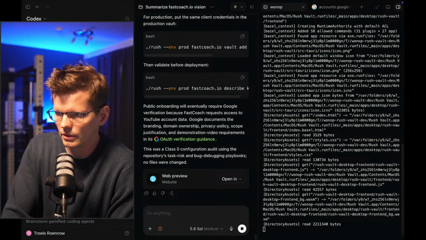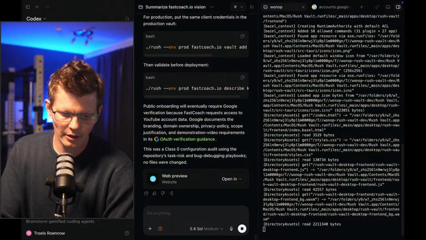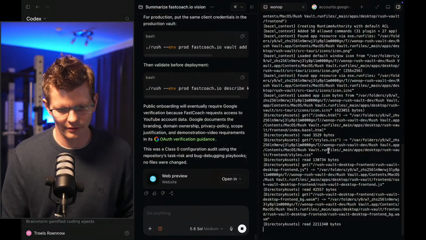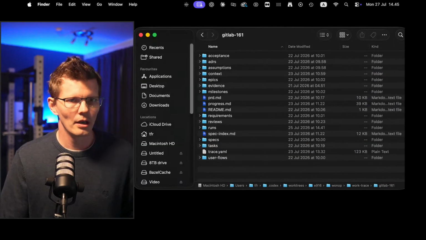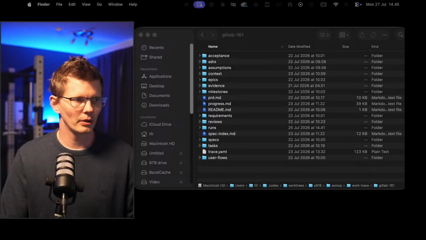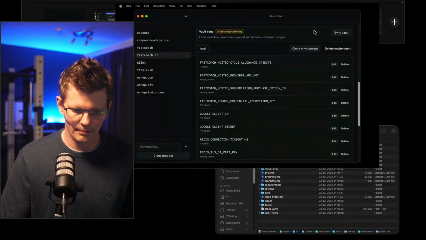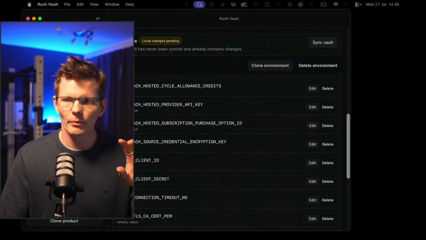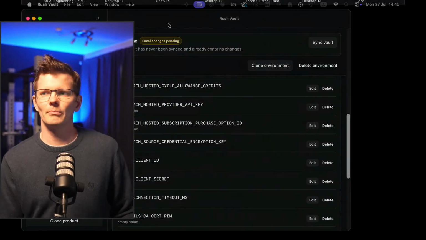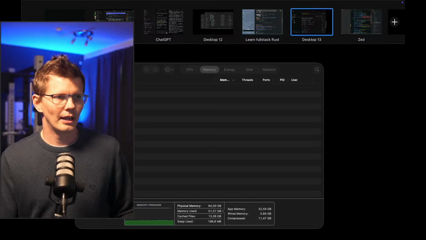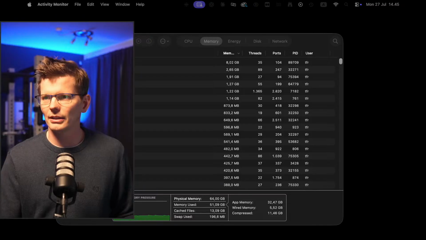Okay, so what we need to do is set up the Google authentication. What I have here is part of the system that I've developed for myself, which has a very clean separation between what the agent can and cannot work with. I have this app called Rush Vault, which stores all the secrets for what I'm using, and this completely separates the boundary between what the agent can do and what I can do.